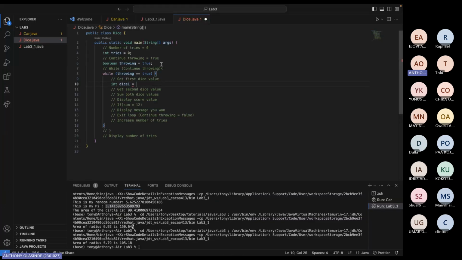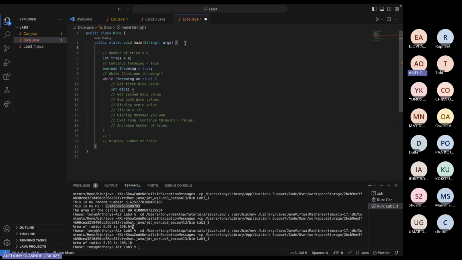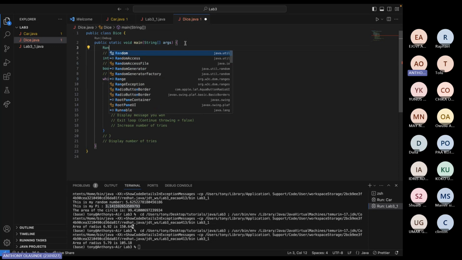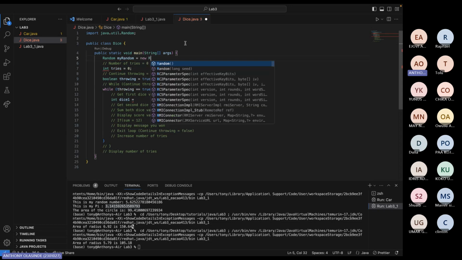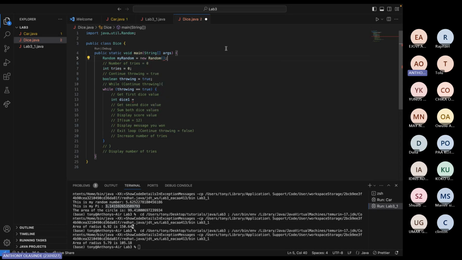So let's bring in our random number. Let's use the class Random. My random equals new Random, right? And now one mistake you don't want to make is scope. You could have brought this Random and put it inside this while.